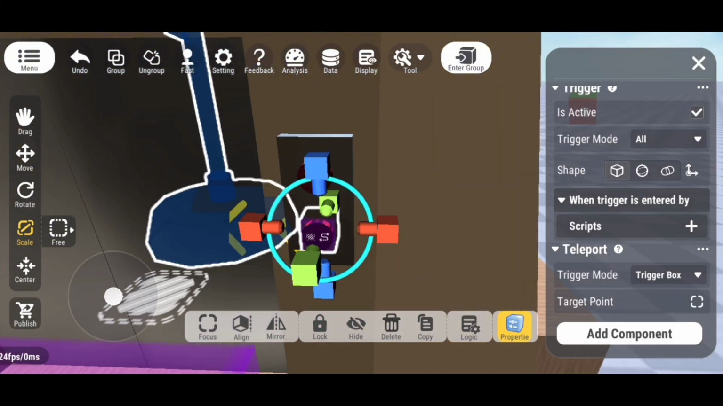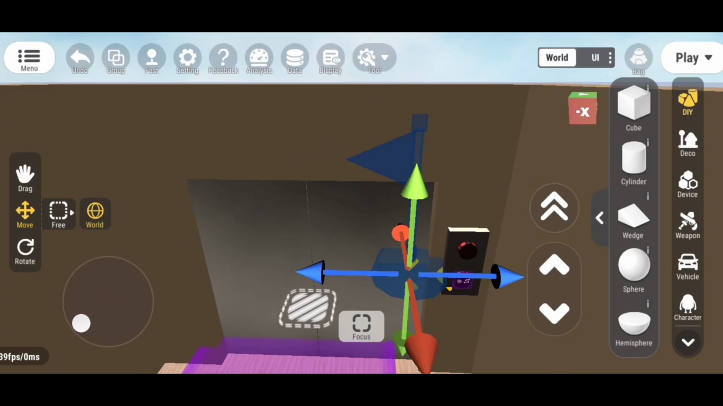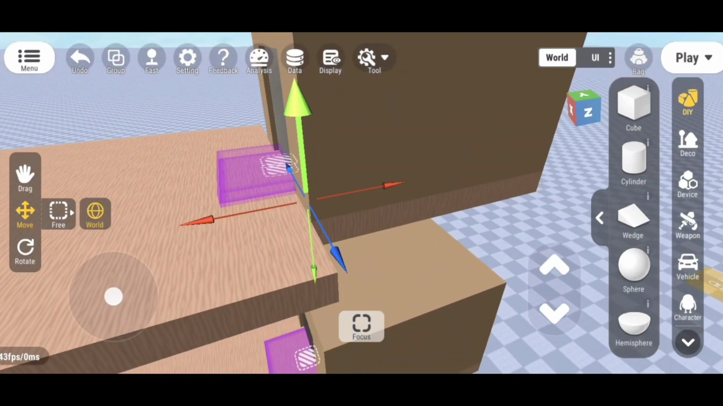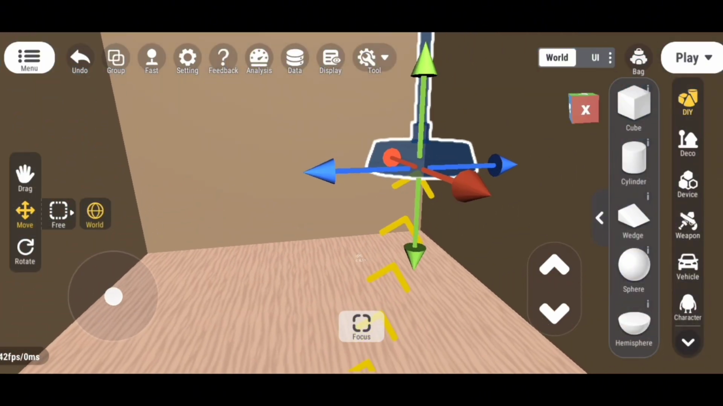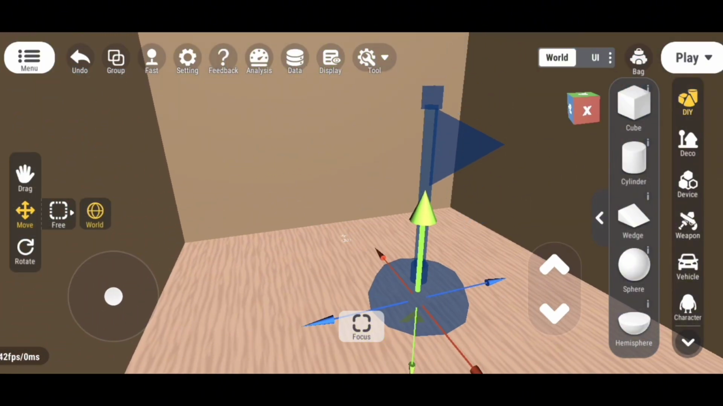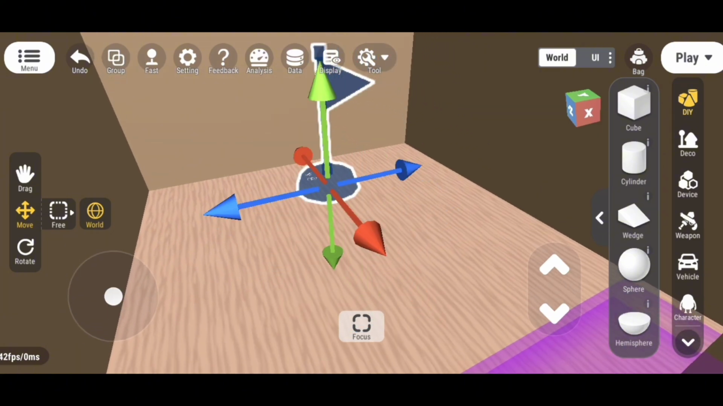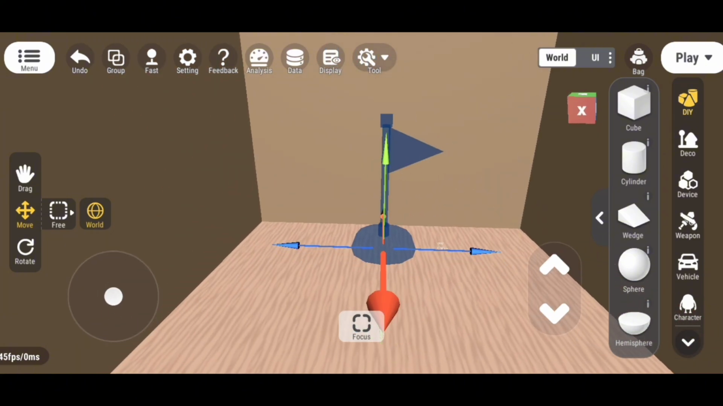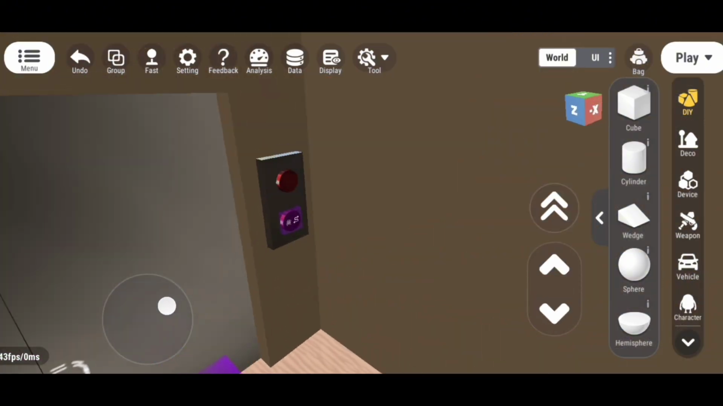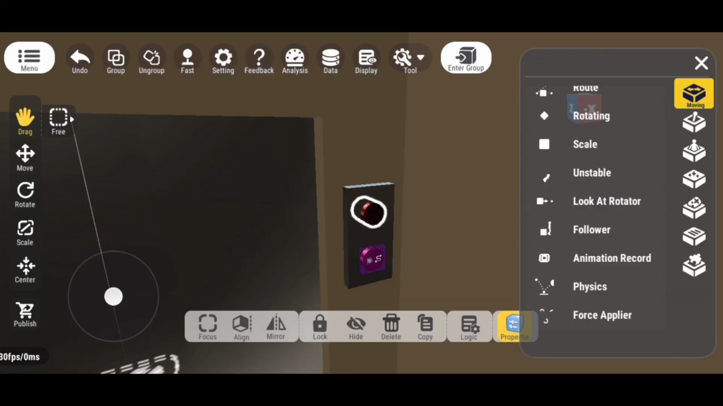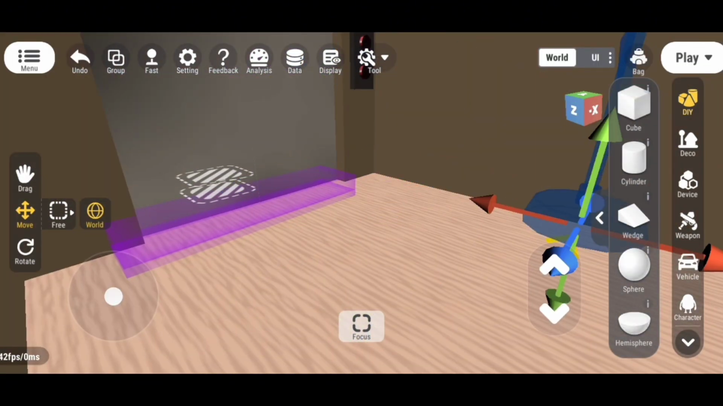Next, open Properties again, select Target Point, and move the flag to the floor you want the button to teleport you to. Be sure to rotate the flag so the banner points in the correct direction. Once that's set, repeat the process for the other button. Also, make sure both buttons are set to interact mode.